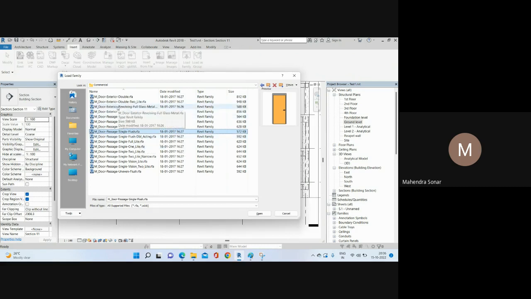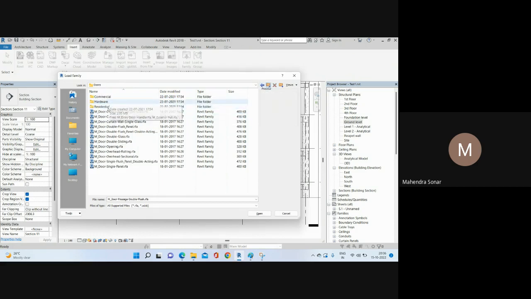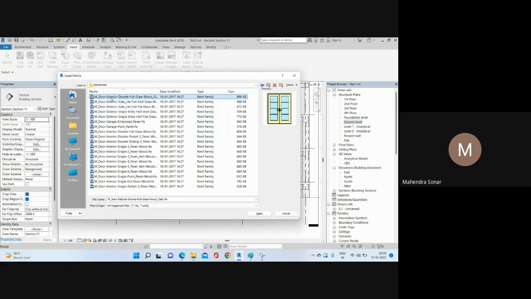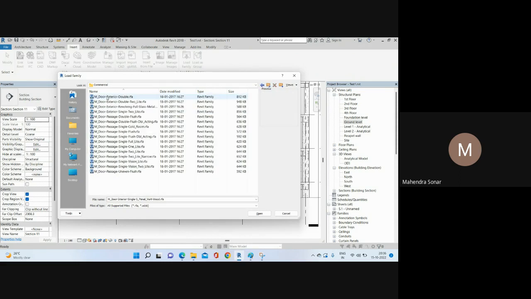These are created by default. This is my passage double flush. So these are the commercial door types. If you go to Residential, these are the different types of residential doors. Our building, just consider it commercial, so I will go with Commercial, and I want to add this door: the passage door double flush.